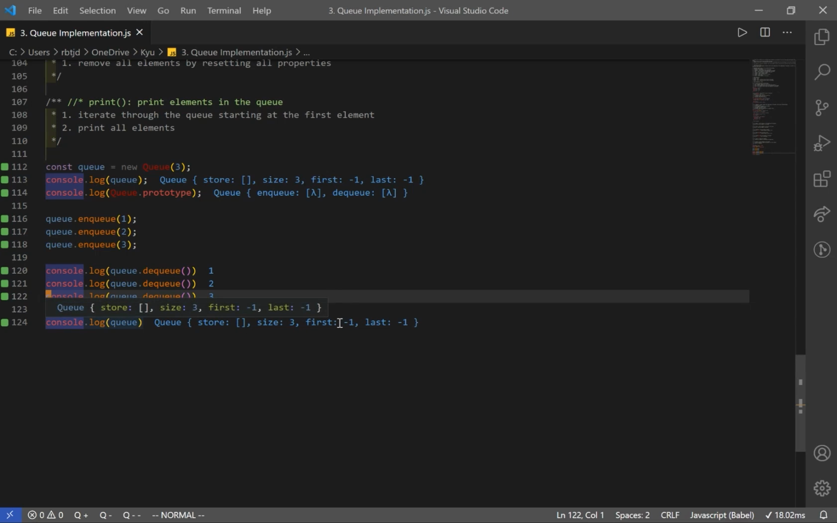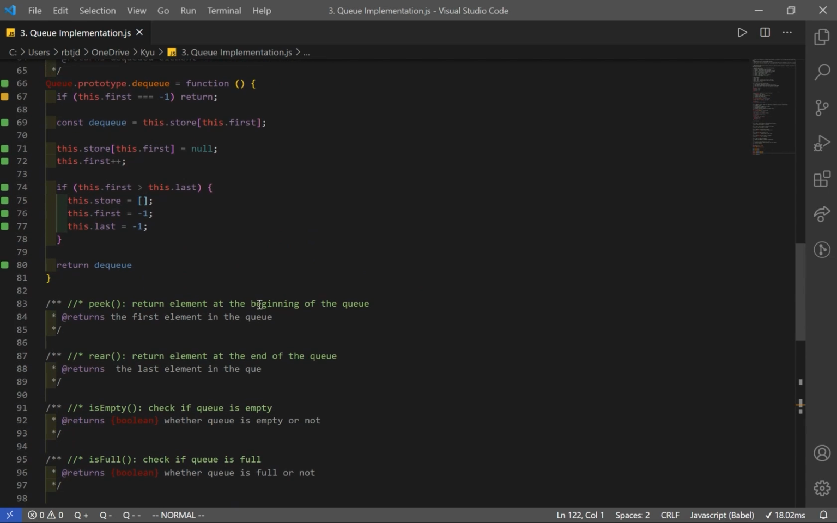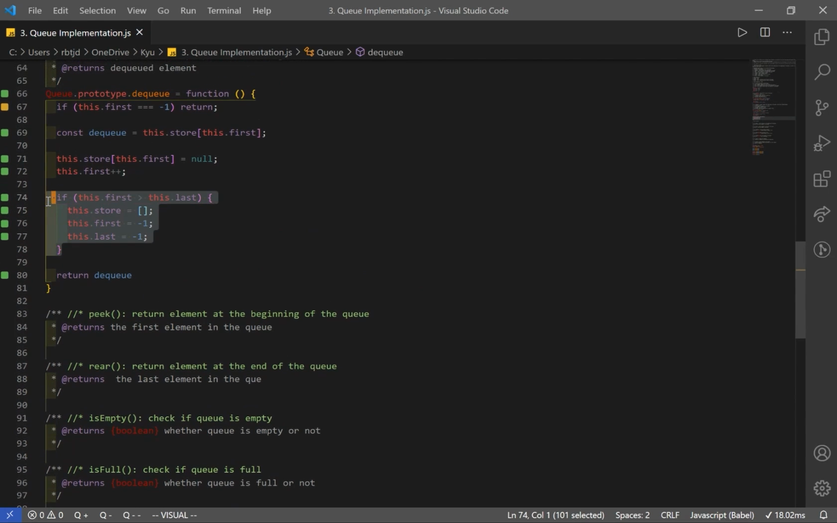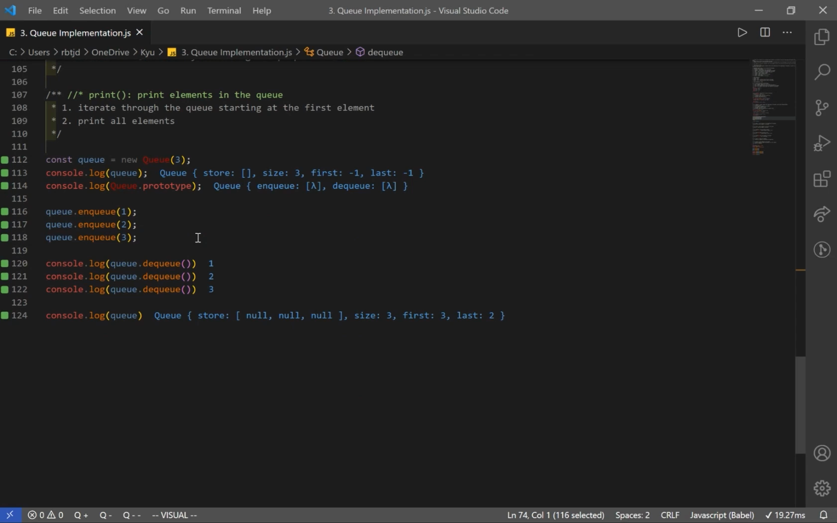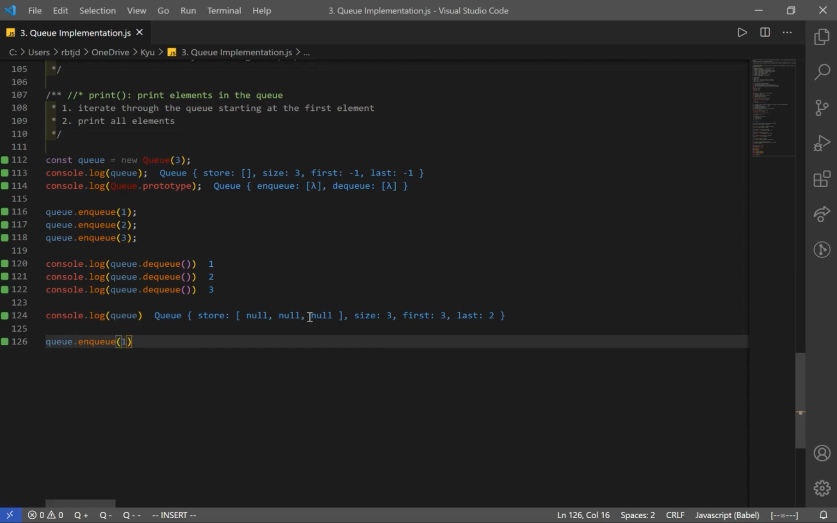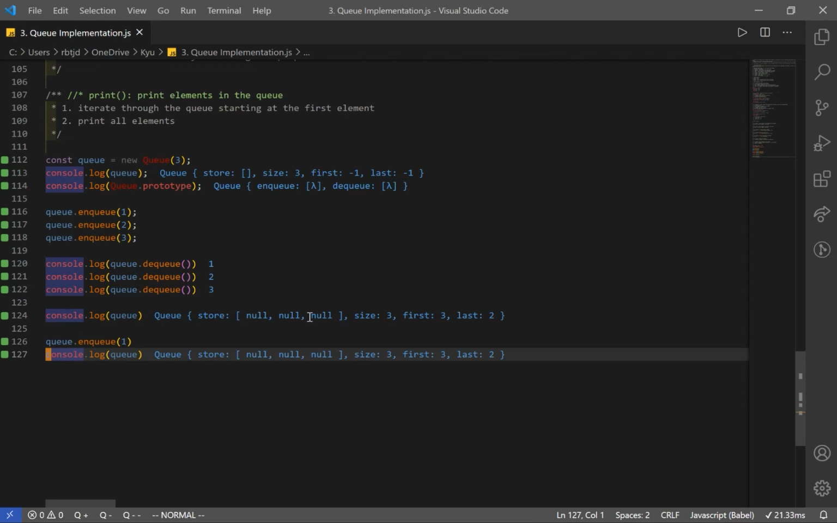But let's go back up and try something else. I want to try commenting this out and see what I get. So if I were to comment that out, you can see that I just have an element with just null values, and my first pointer is greater than my last pointer because we removed everything. And if I were to just add in one more element, what would happen? Obviously, we wouldn't be able to add anything, right? Because it's full, but it's full with null values.